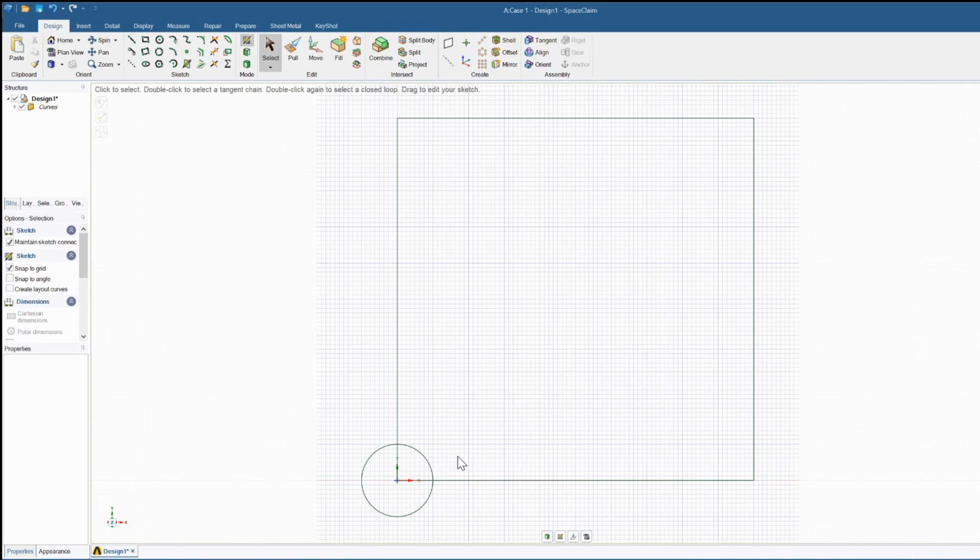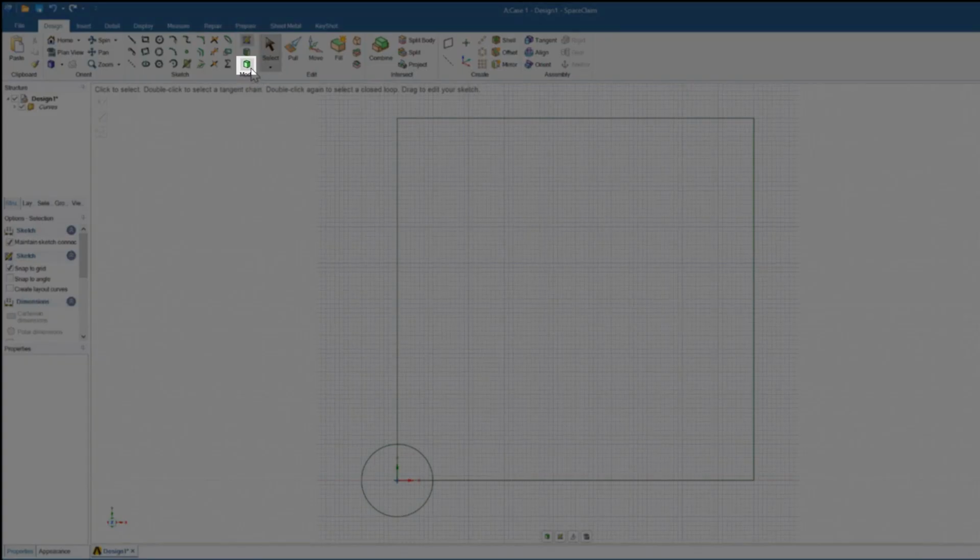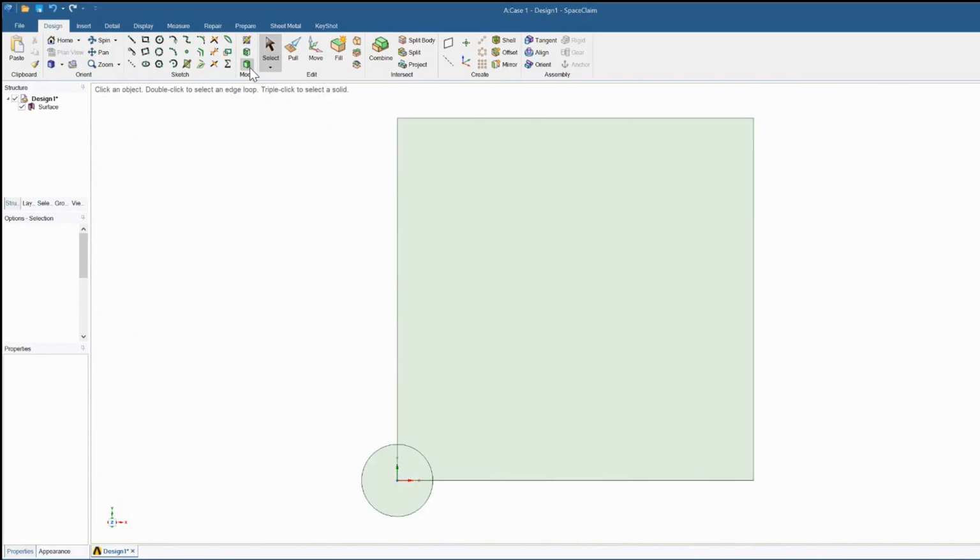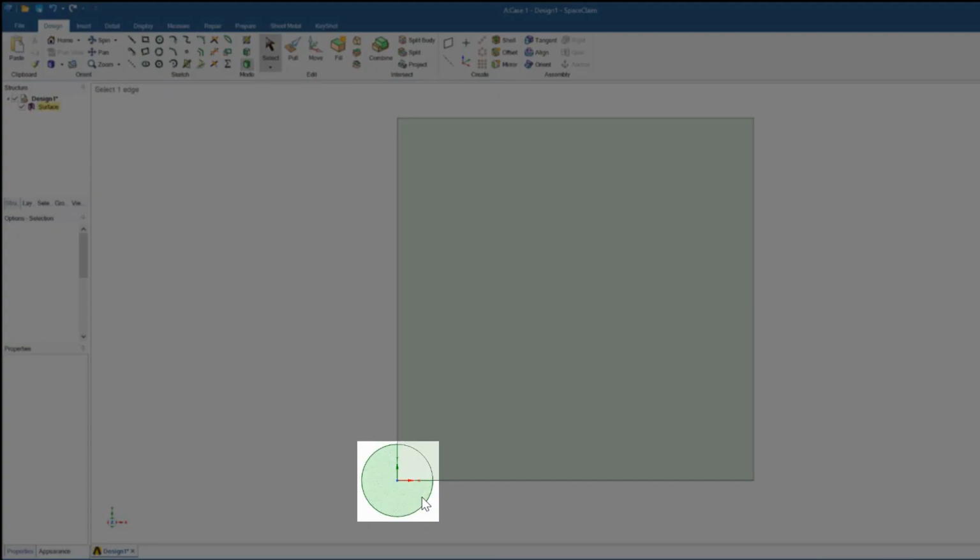Now in the mode toolbar, which is up here, we're going to select 3D mode. This 3D mode is going to create solid objects for us. And now what we're going to want to do is delete these circles.